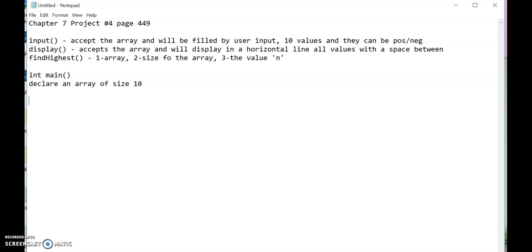All right. You're going to call on input, where you are going to ask the user to input the 10 values. We have done this before. This should not be new for us at this point. Then you're going to prompt the user to input a value n. All right, and this is an integer value that you will test in your other function.